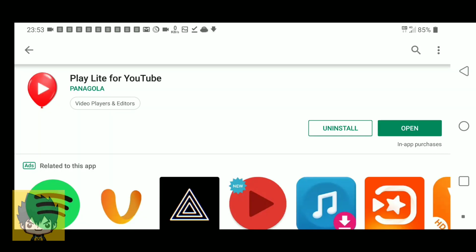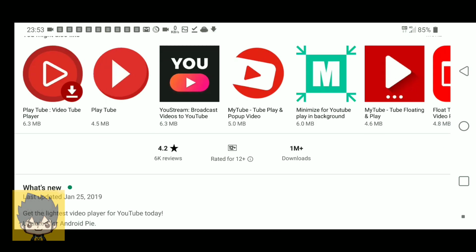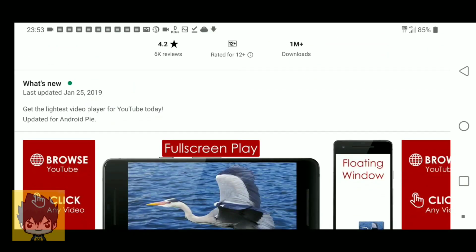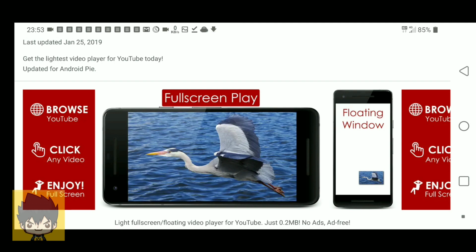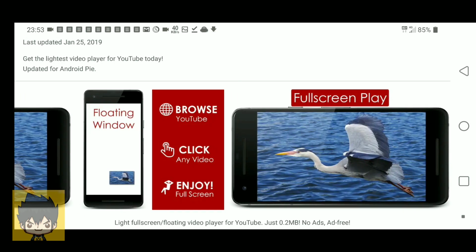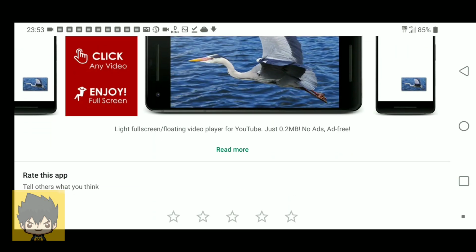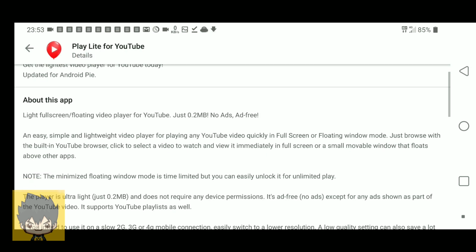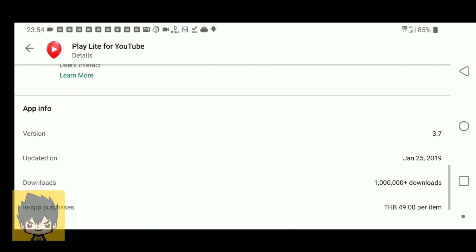The app is in the Play Store here. It's called Playlite for YouTube by Panagola. You can see this is the app. Full screen play, floating window, and no ads. Just 0.2 megabyte, no ads, free. You can see this.